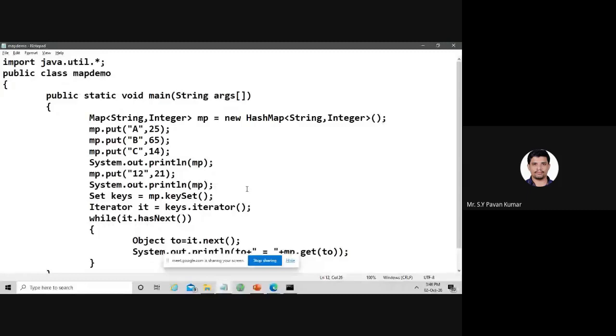Yeah. Now let us see one demo on hash map. Let us open the program. Okay, so this is the program. Let me share my screen. Okay, so this is my map demo program.